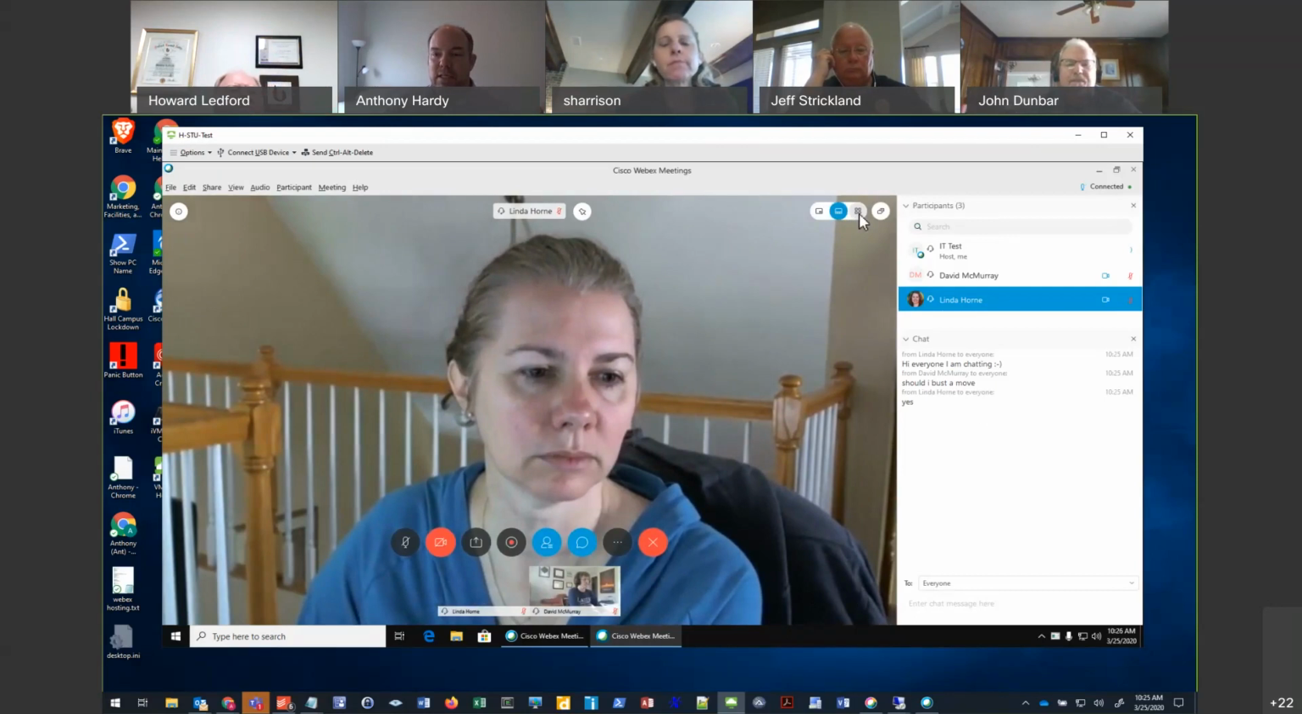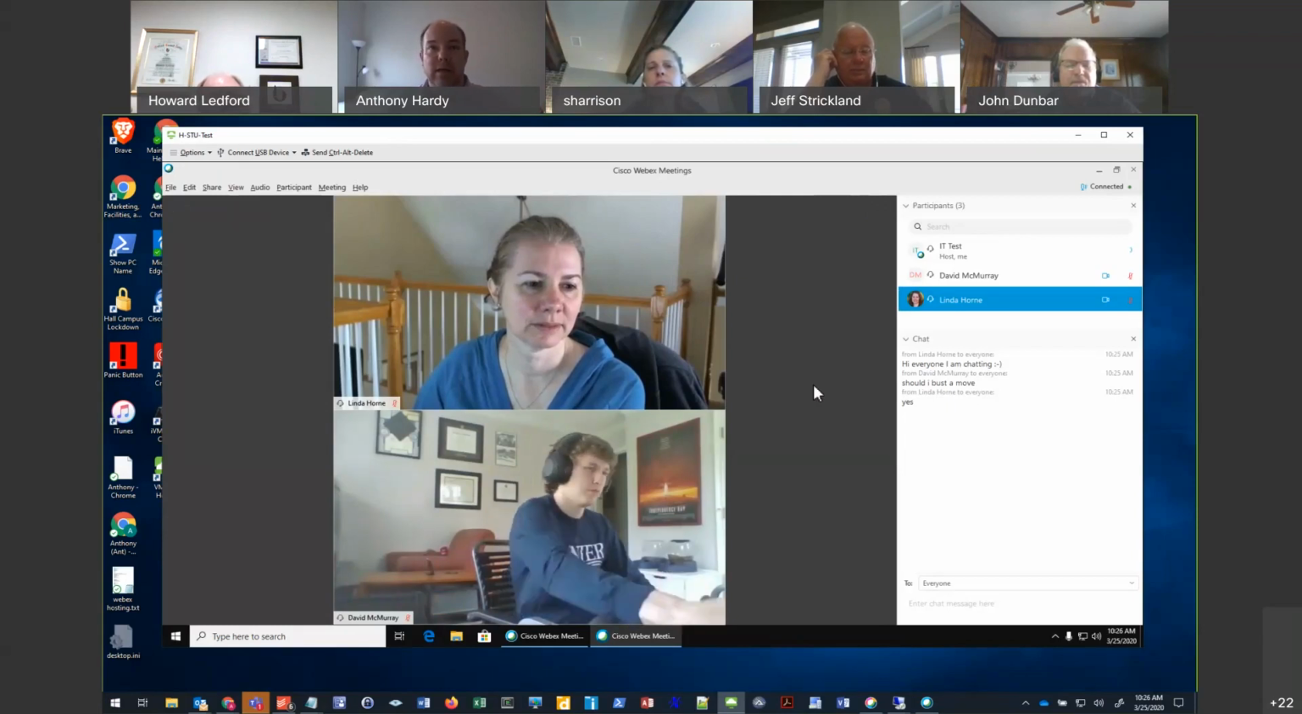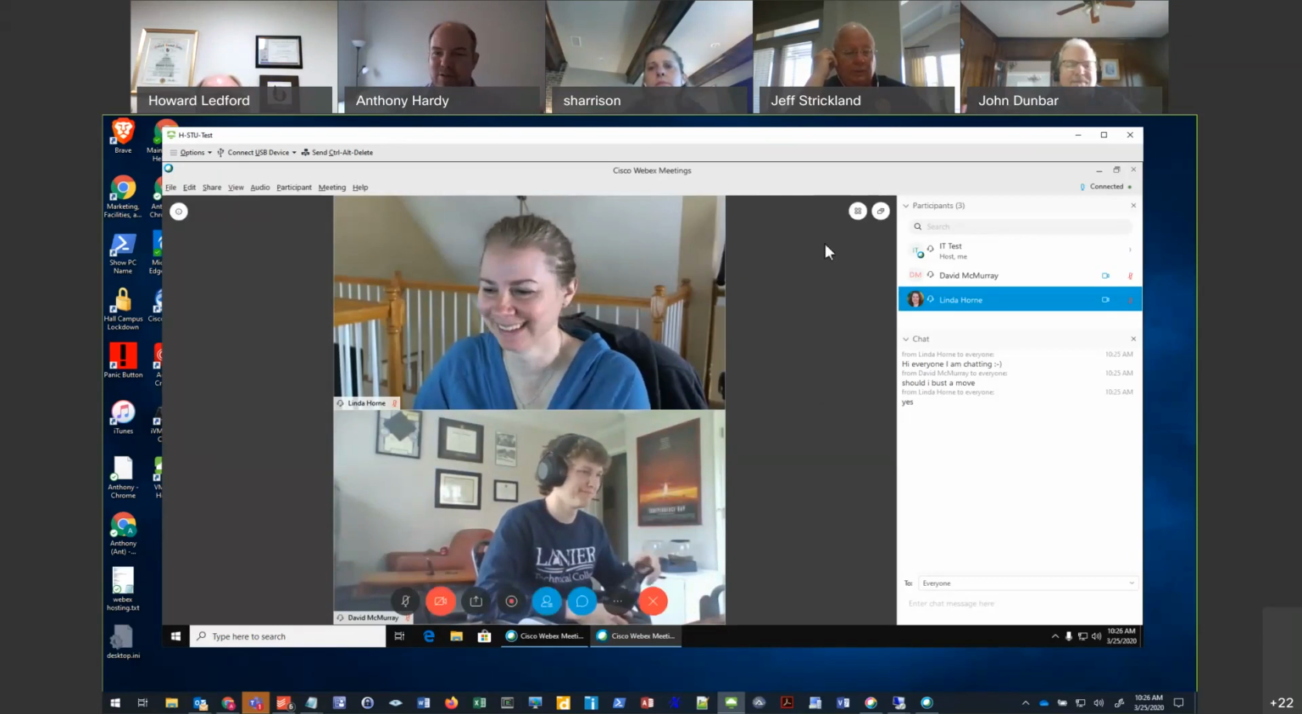And the other option is the grid view, which is really super handy if you're, now this is only your view. This does not affect everyone else, but it's really super handy if you're conducting a meeting and you want to be able to see everybody and you're not sharing your screen. So this works extremely well if you're not sharing your screen. Once you start sharing, grid view is not really very useful. So I'm going to go back to the default here.